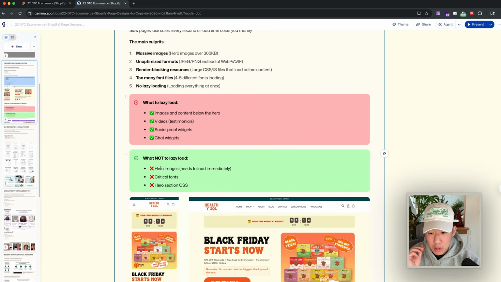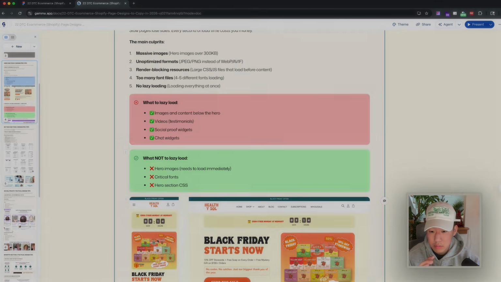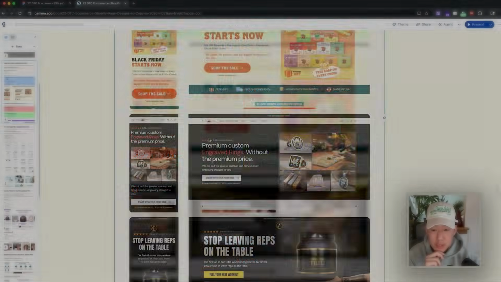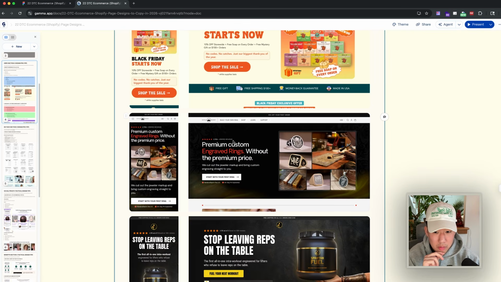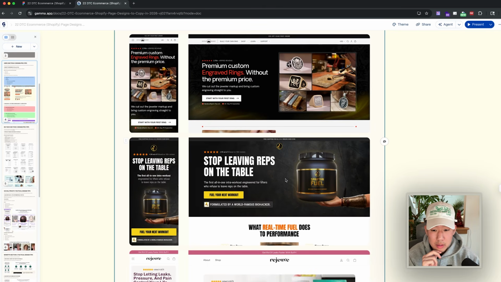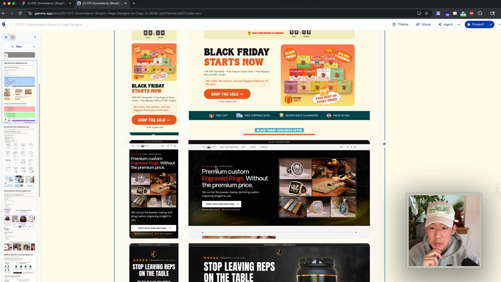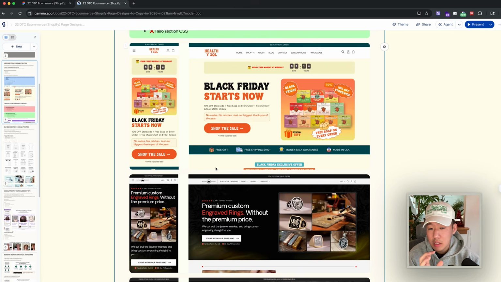So with that, what you should not lazy load is your hero images, your fonts, and your CSS, because these need to load immediately. And here are some examples from Healthy Soul. This is a Black Friday page we did. This is the custom ring page that we mentioned before, another pre-workout brand, and then a women's supplement brand as well. I'll quickly go through these, but as you can see, the main structure of the hero section is relatively the same.